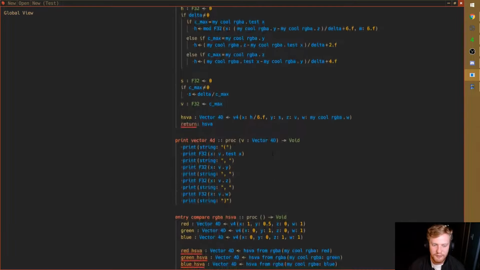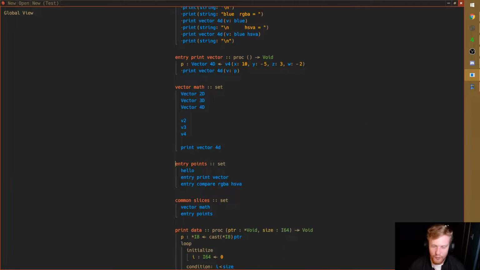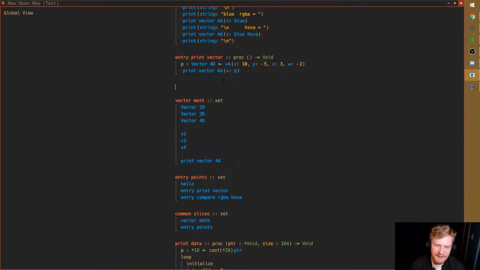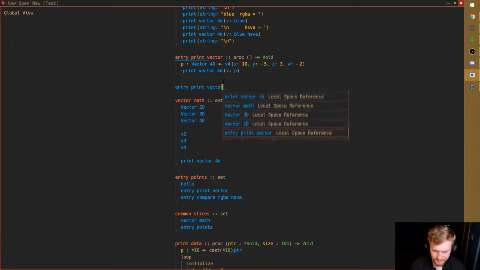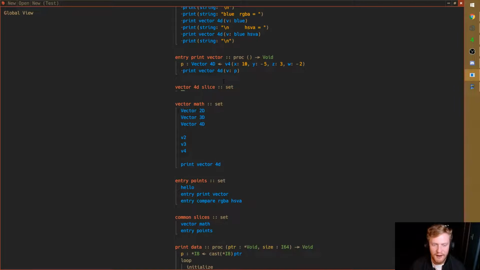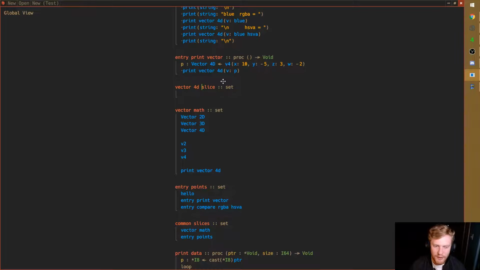So it provides a new way to organize your code and have things show up in organizations that fit the workflows that you're dealing with at any particular point in time. So if I wanted to make one of these slices, like for example, if I didn't want to see all the vector math stuff, but only the vector math stuff for four-dimensional vectors, I could do that too. I could say vector 4D slice, and I can make that an unstructured set. That's the way we store these.